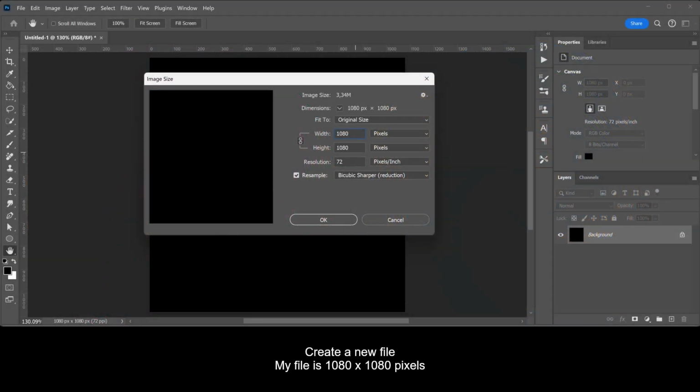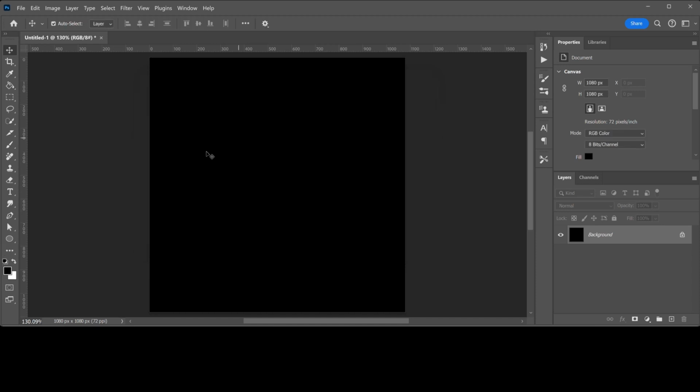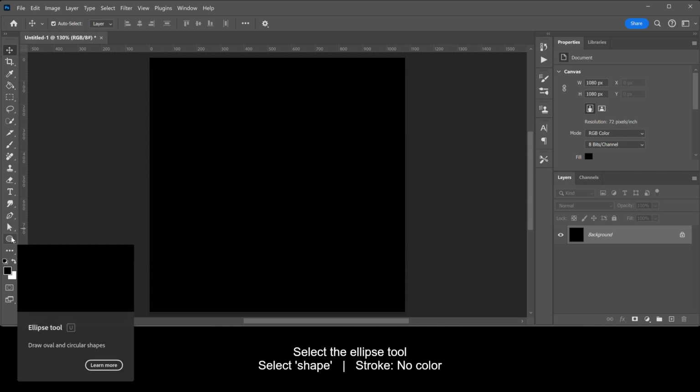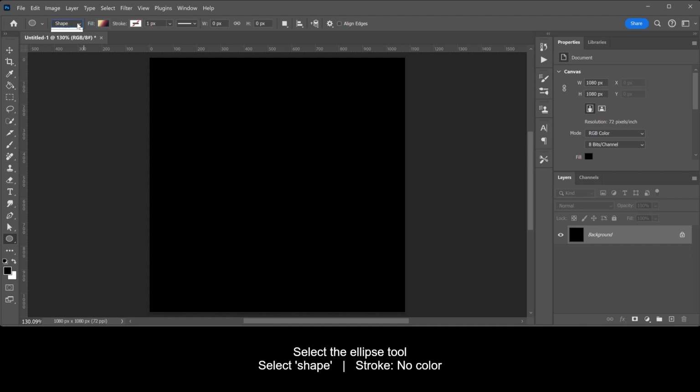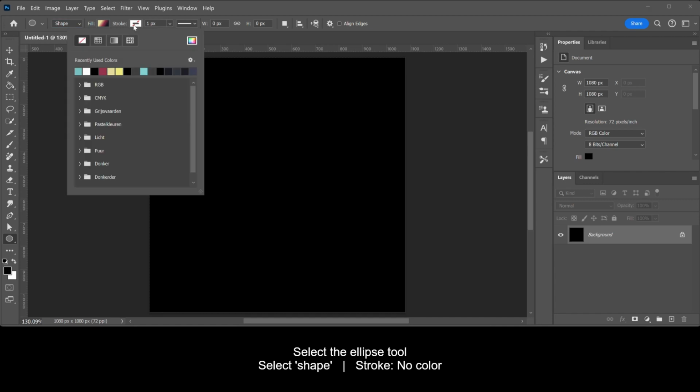Create a new file. My file is 1080 by 1080 pixels. Select the ellipse tool. Select shape. Select no color for the stroke.